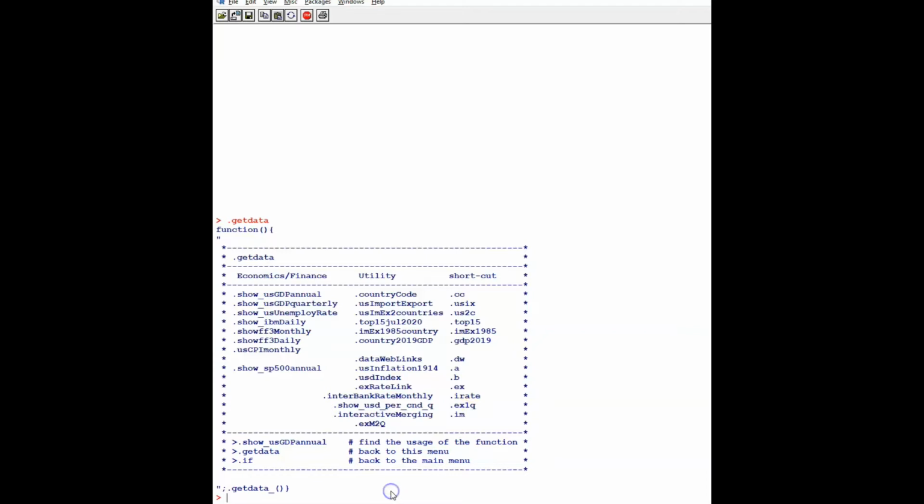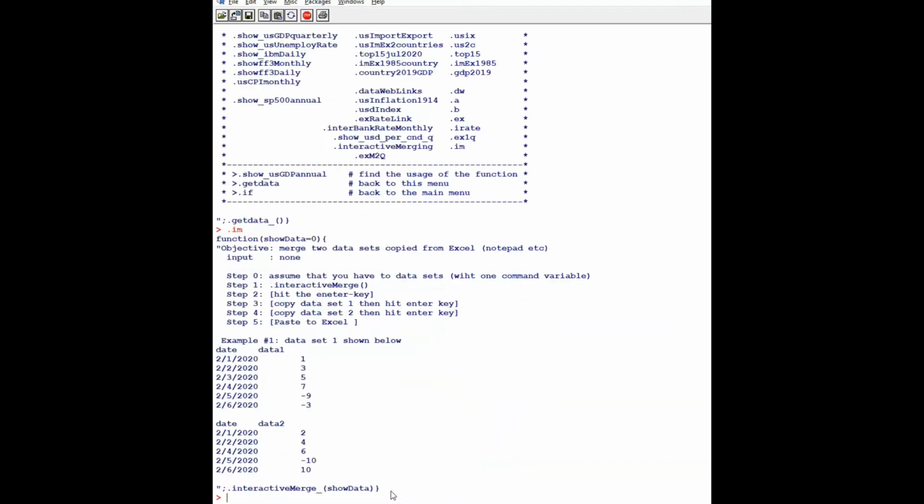So let's look at the first one. You simply type .m. If you type the function name, it will show you the meaning of the function. Merge two data sets, then copy to Excel. So we copy data set 1, we copy data set 2, then we paste back to Excel or Notepad.